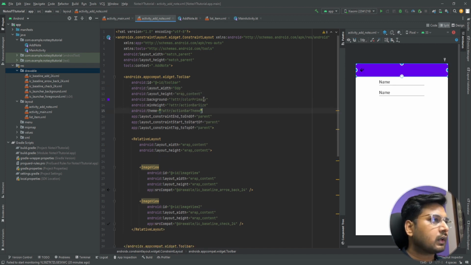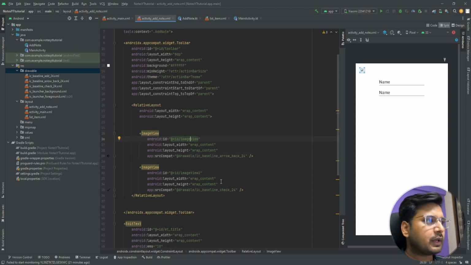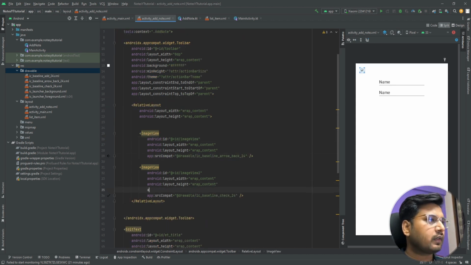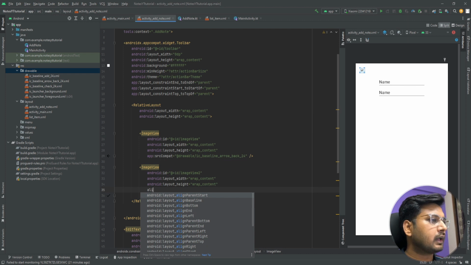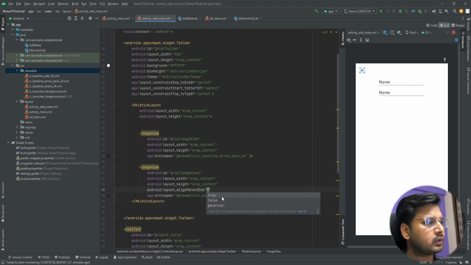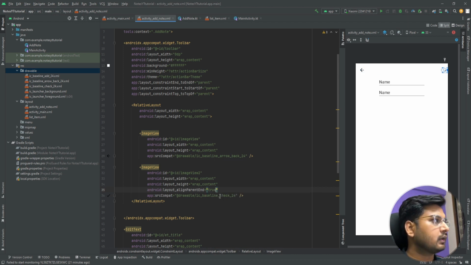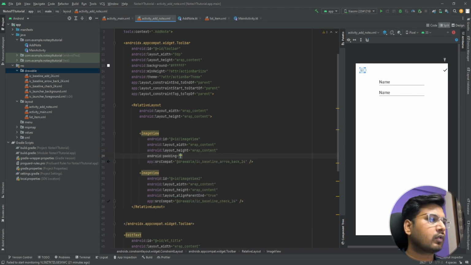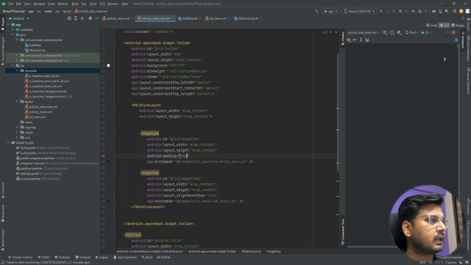So for the background, we'll set white color. So the hex code for that is this one, right? So okay, now let us just set these images. So this one will be align parent end. We'll set it to true only, right? So it goes at the end, and for this we are going to add certain padding. So padding should be 8 dp.